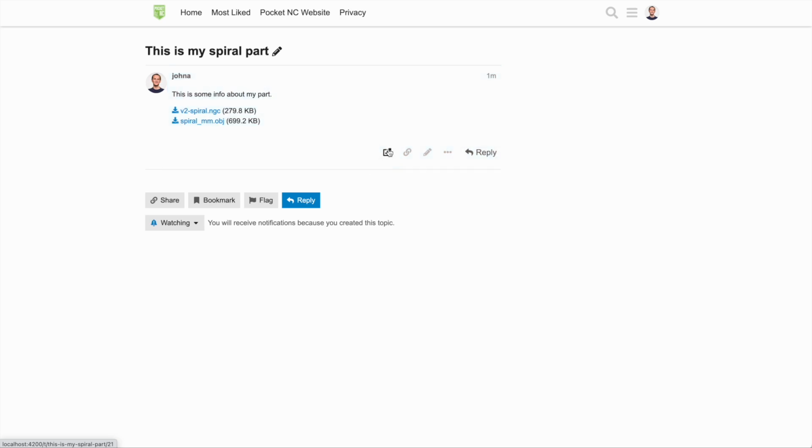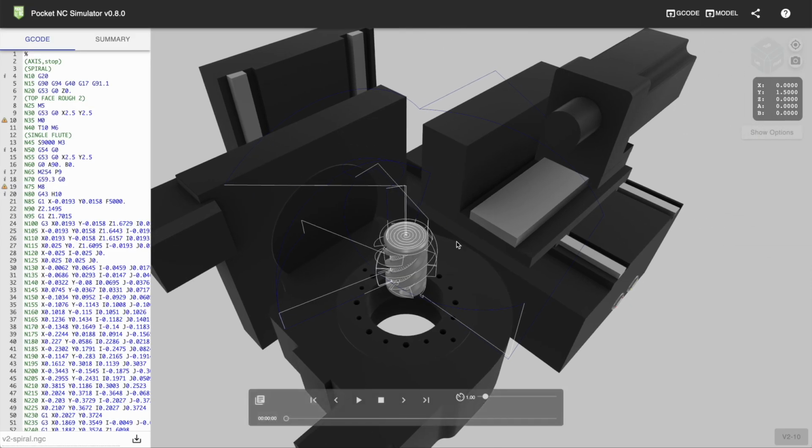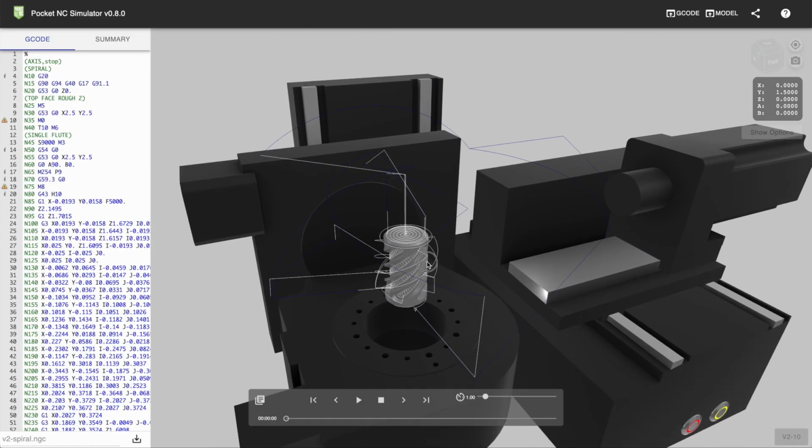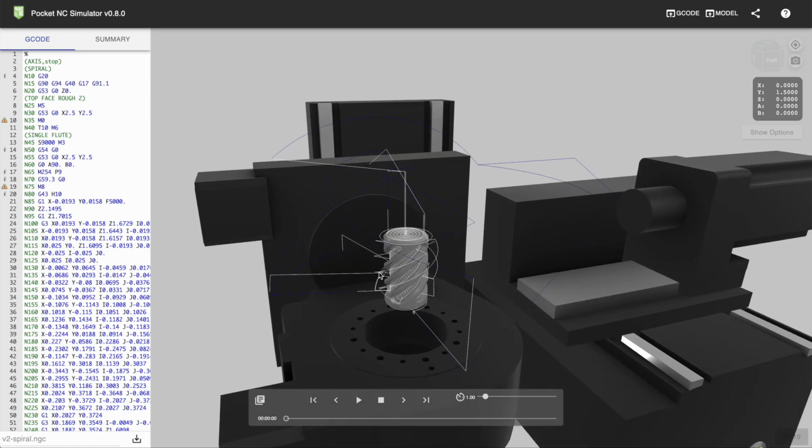And now, someone on their phone, or on their desktop, anyone, has this button that they can click: Open attachments in Pocket NC Simulator. If you click that, then you'll just be brought to the simulator. It'll interpret automatically. If there's a model, it'll get loaded.